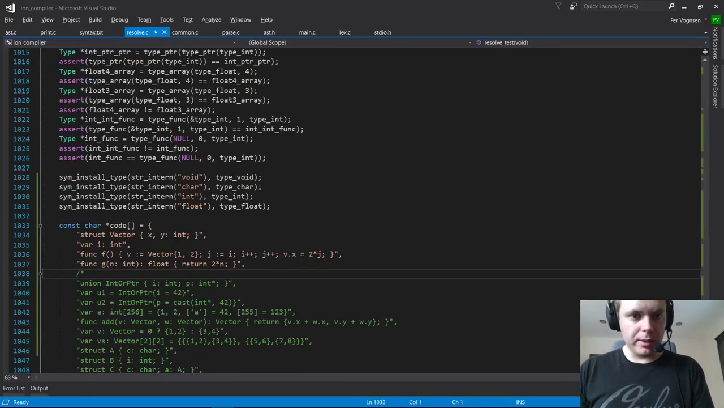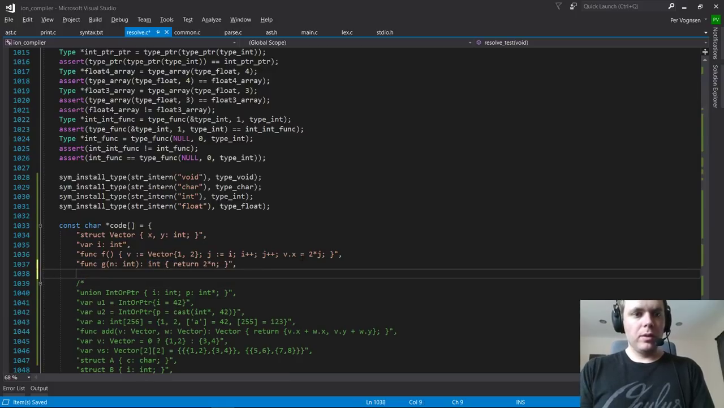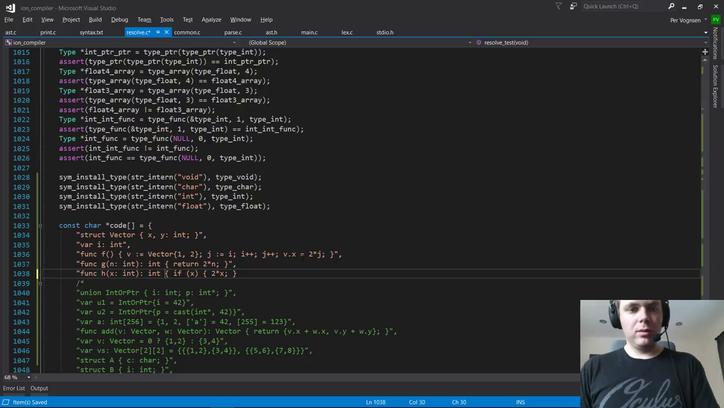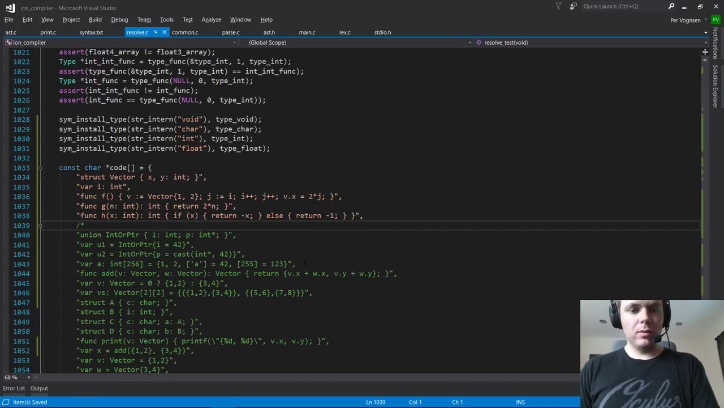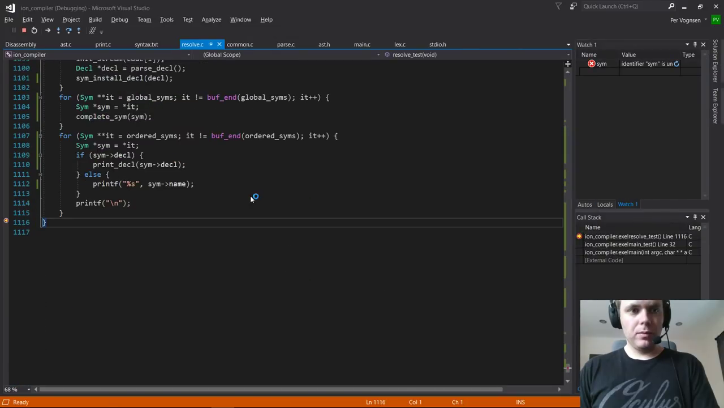All right, let's take something here with some parameter, and then let's say if x return 2 times x, or let's say, yeah, if x return minus x, else return minus 1. That works.